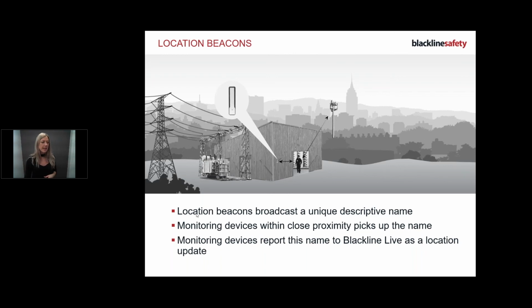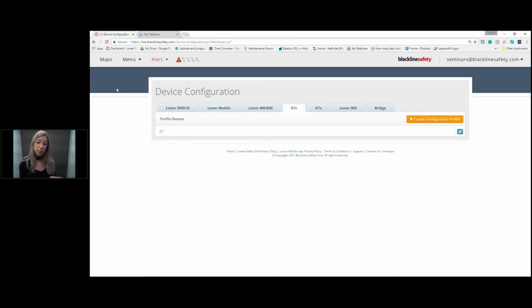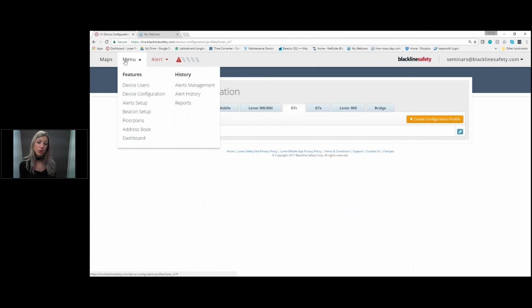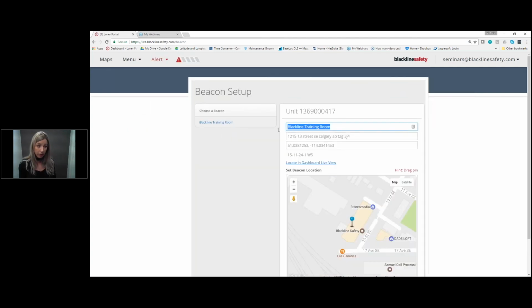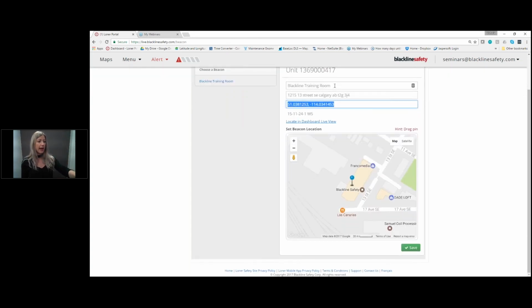Now I need to set it up in the account. So I'm just going to show you quickly in the portal what that looks like. I'm going to go to menu, and I'm going to go to beacon setup. So in the system here, as you can see, we've got my beacon called training room. I need the address. So what's my building address? And then my coordinates. You can get the coordinates on a longitude and latitude map, and we can help you with that as well. You punch in those coordinates, so I put in my name, my address, my coordinates, and I click save.